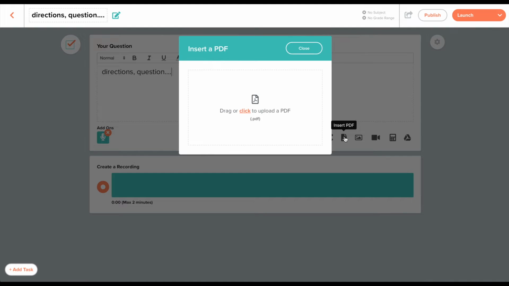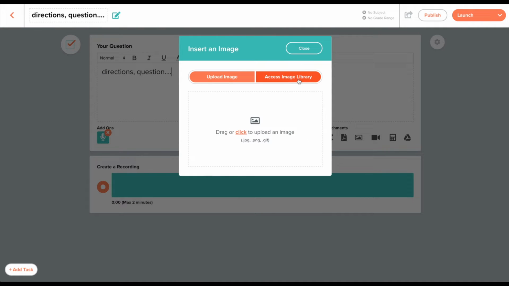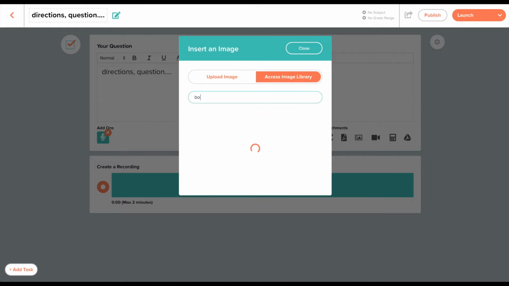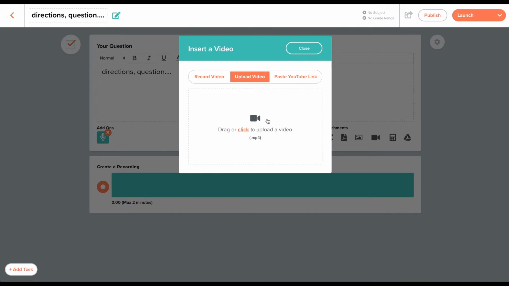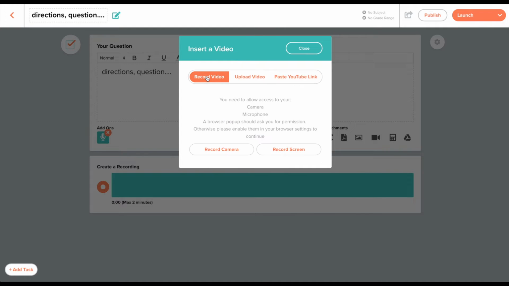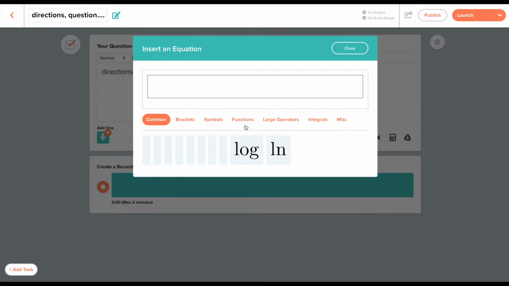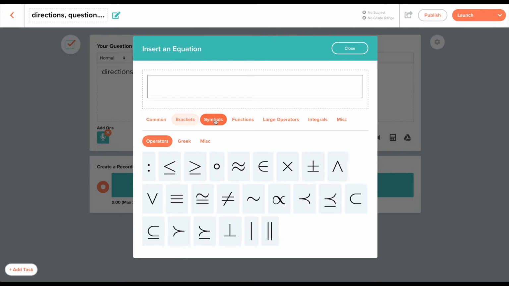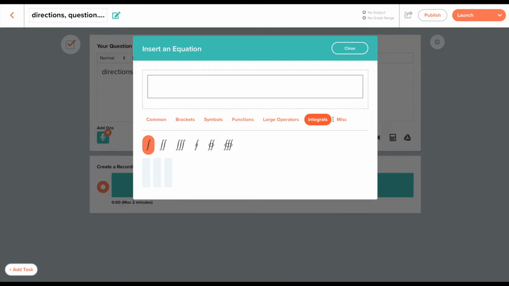I can attach a PDF. I can add on an image either from my computer or from our royalty-free image library. I can add on a video either from YouTube, uploaded from my computer, or I can create a video instructing my students further. We also have a math calculator to add any math operations or functions. And lastly, right from our teacher creation screen, I can access my Google Drive and import any PowerPoints, PDFs, or supporting materials.